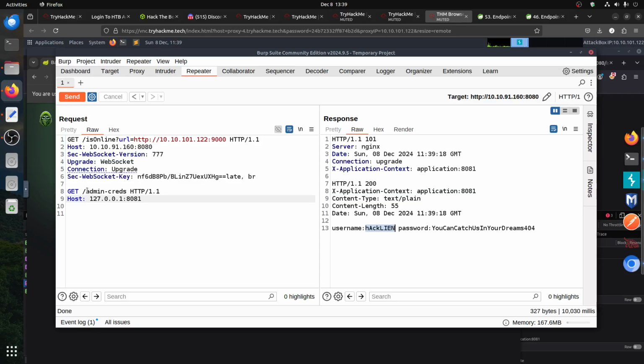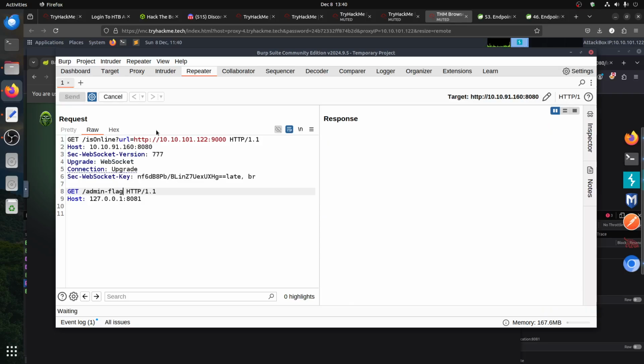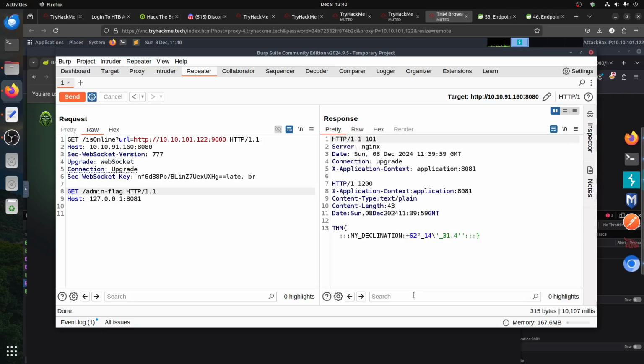The flag, of course, you do admin flag, I think, or something. Let me copy this credential. Flag, admin flag, gives you the flag, I think the first flag. Yeah, you got the first flag here. What the hell? That's the flag. Okay, it's fine.